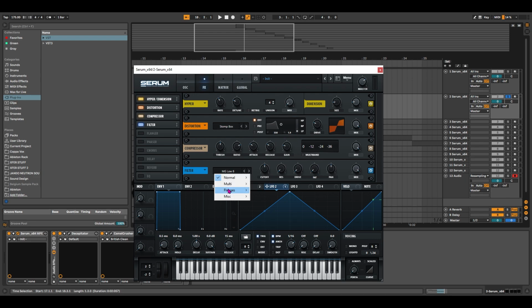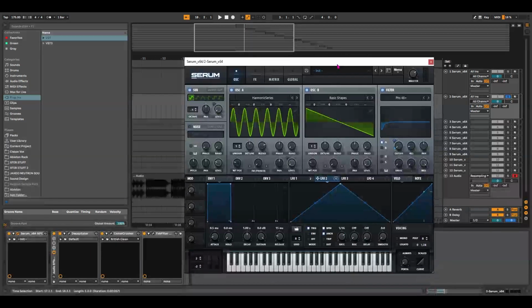And then again, we're going to go over to flanges, 48 plus. We're going to turn the cutoff down slightly to 109 hertz. Okay. Then we're going to push the res up to about 80%. 78% there is fine. So this is what the patch should sound like so far.